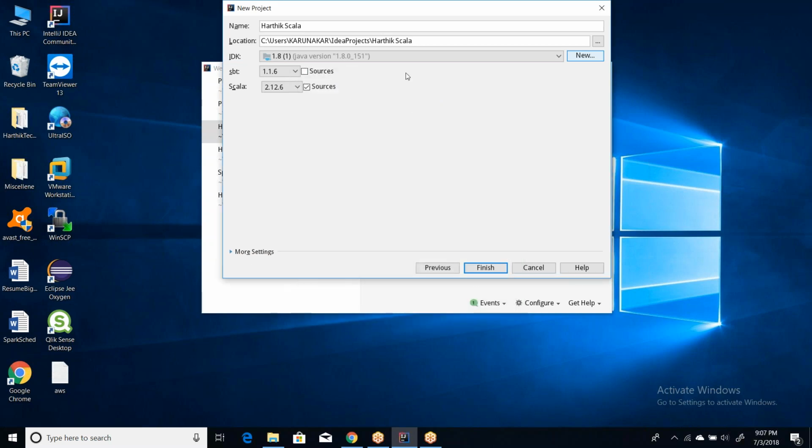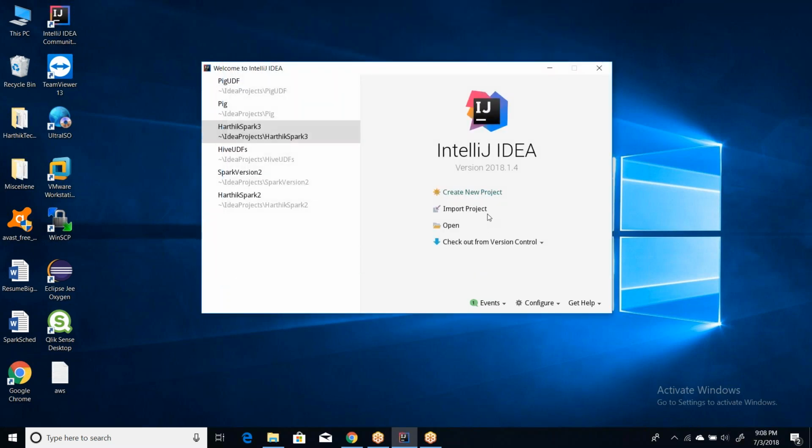If you do not have it, you have to choose that JDK. The SBT version can be anything, and you can choose any version of Scala that you want. When you see the drop down menu, you have all the versions of Scala. You can choose any one version of Scala here. Just let me go with 2.11.8. Why? Because for Spark, we are going to use this Scala version. So click finish.